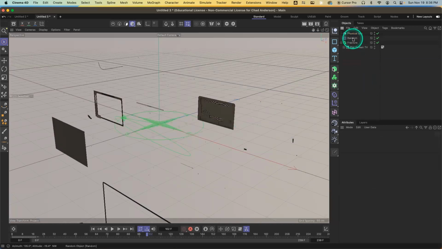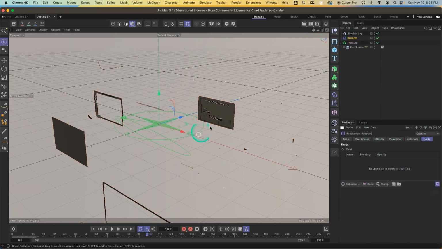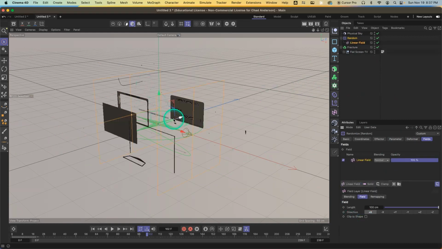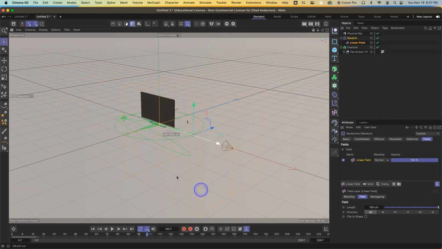And now we have this random effector. So we've randomly fractured these things. And now again, we can go to this random effector and go in here to fields and say, let's bring in a linear field. And this linear field, alphabetical linear field, will now say between here and here, it's either all apart or all together. And we can kind of build this all together.